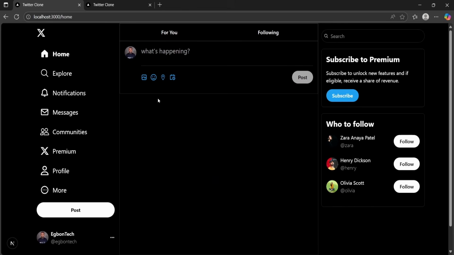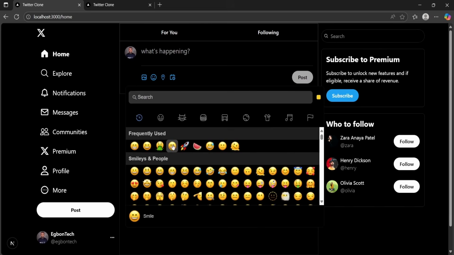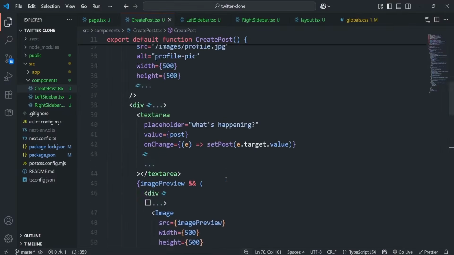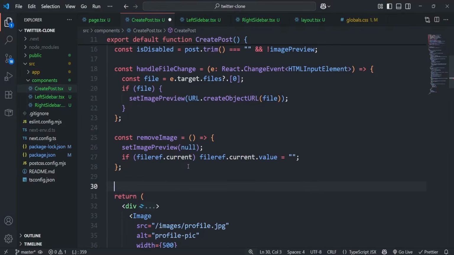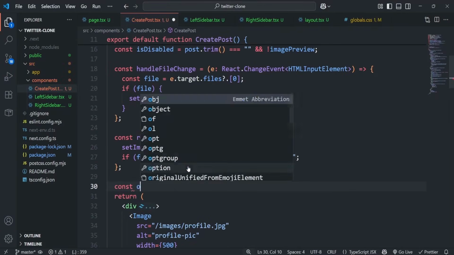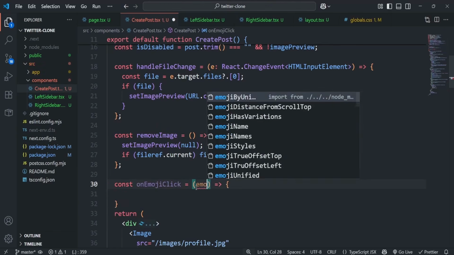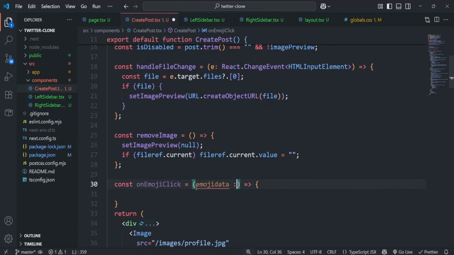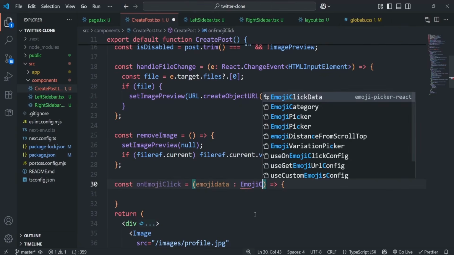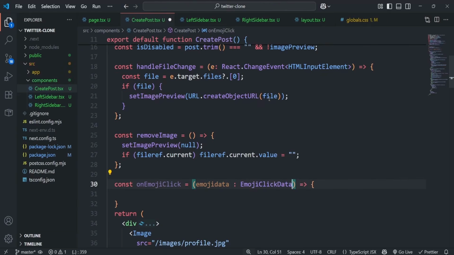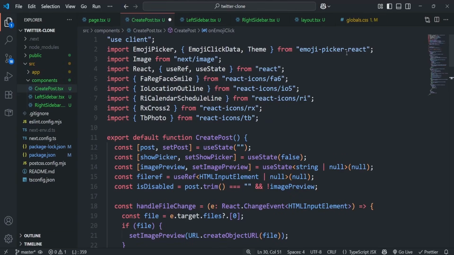Cool. And finally, when we actually click on an emoji, we want the emoji to actually be selected in our text area. So let's do that. So up here, we're going to create a function const onEmojiClick is equal to an arrow function. Now this function is going to take an emojiData, which is going to be of type EmojiClickData, and I'll just import that from emoji picker React. I'm importing that type from emoji picker React.